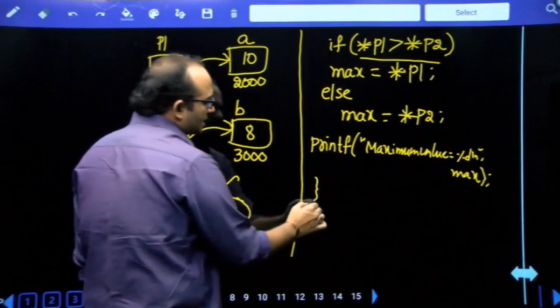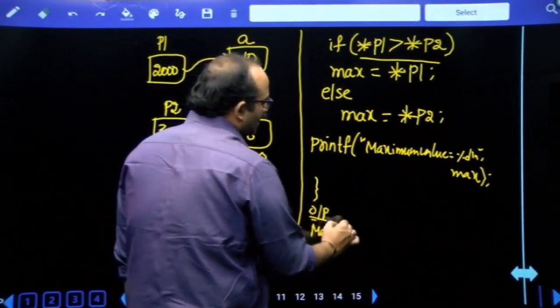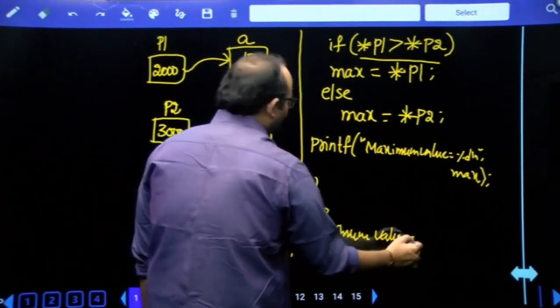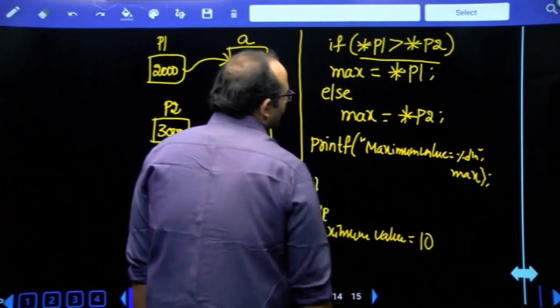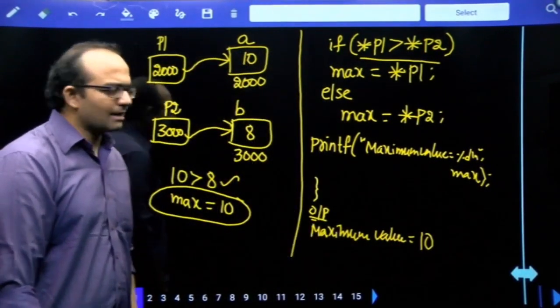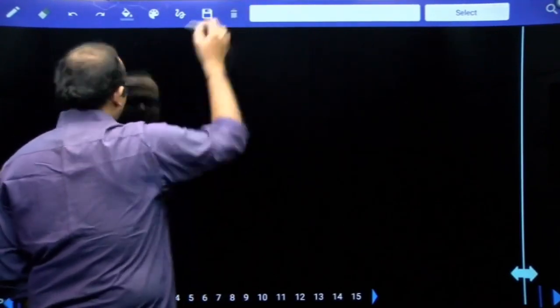So right now you can see it is going to display the output as maximum value. Maximum value is equal to 10, since max is currently holding 10. So hence it is going to display maximum value equal to 10, just like this.